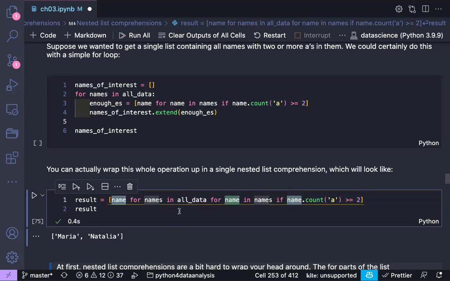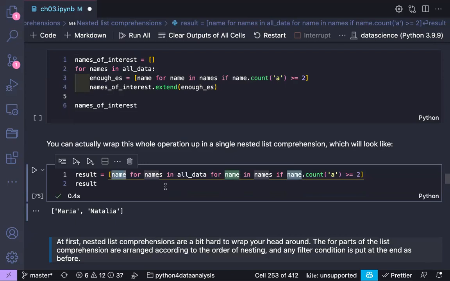This is a little bit confusing, I know, but with time, you can see even the author said that at first, nested list comprehensions are a bit hard to wrap your head around. The 4 parts of the list comprehension are arranged according to the order of nesting, and any filtering condition is put at the end. So it's put at the end as before. So this is it. Let me explain before. Now we have 2 lists.